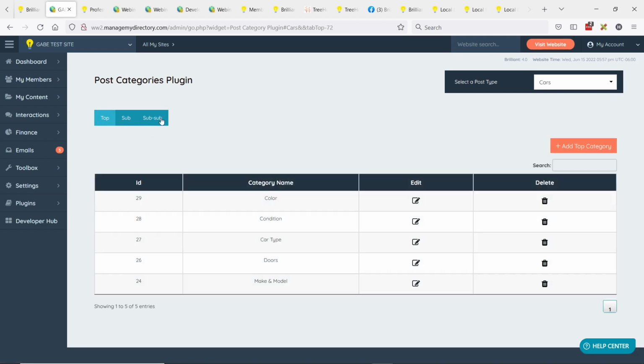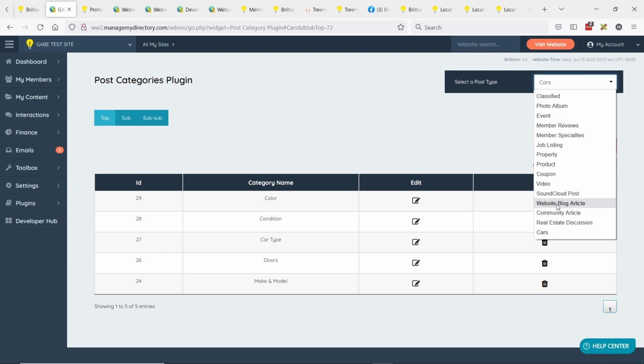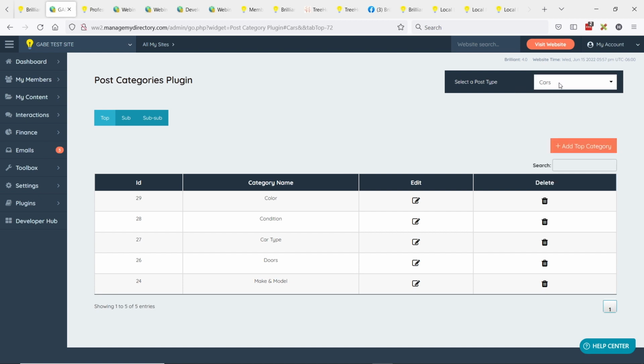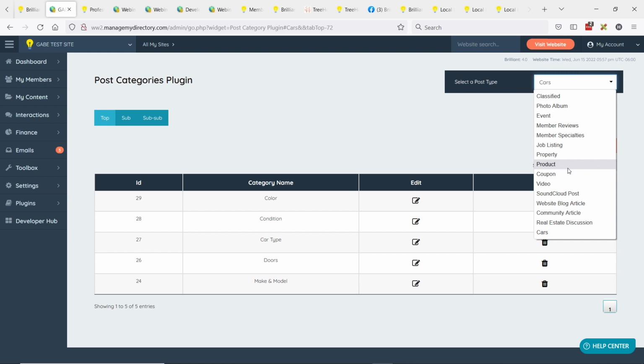Yeah, so guys, as you can see here, Jason just logged in to the plugin, and it really lets you add in as many different search criteria as you want to any of the post types that exist on your Brilliant Directories website.